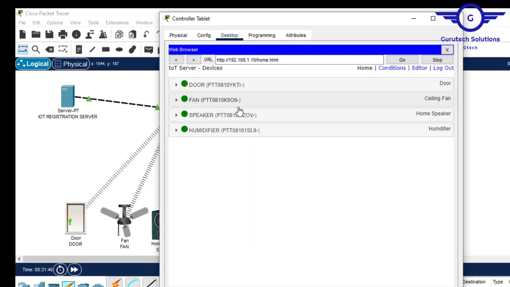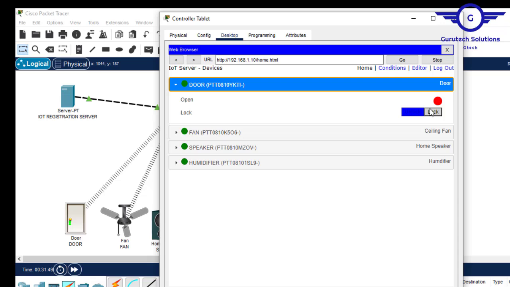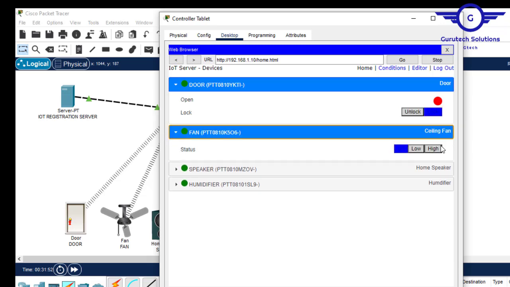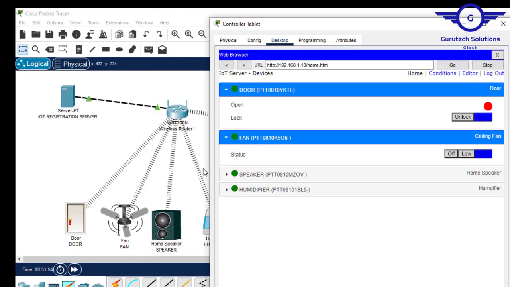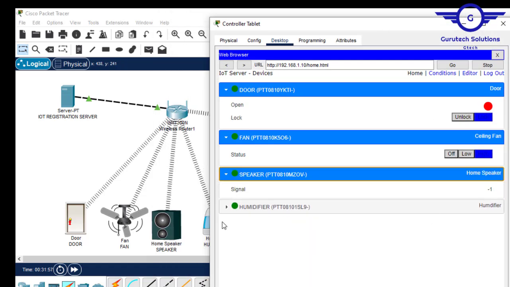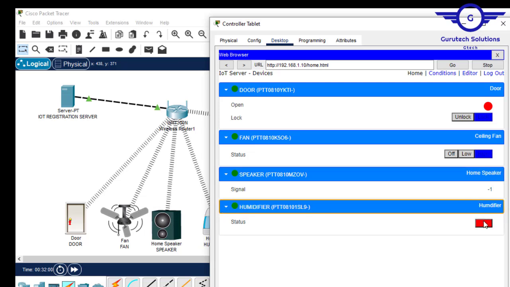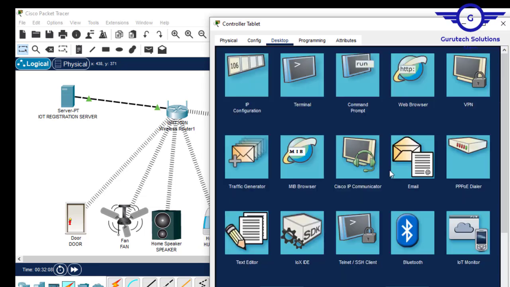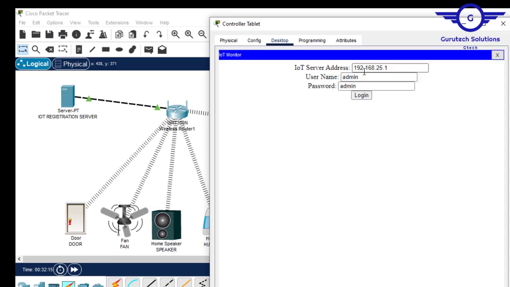So you see the devices are here, and you can lock the door, the fan you can turn high, you see everything is working. The speaker's signal is negative, you modify, you can turn it on also, and you can log out. Close this one, then you go to IoT monitor also, and under IoT monitor, you enter the IP address of the registration server, which was this one, the username and password we set as admin, and you log in.